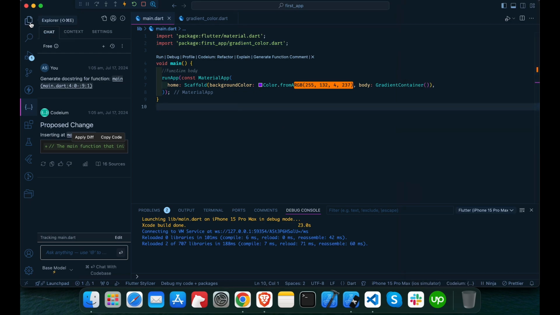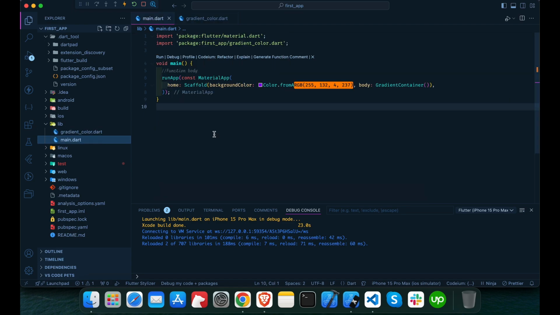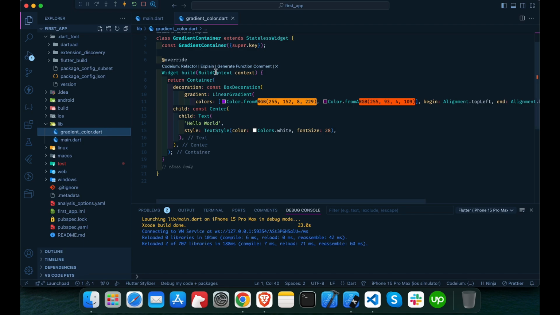So you can see there are two files now. One is gradient color and one is main.dart. In our main.dart, we have imported the gradient color class and we have used it. And we have a separate class called gradient color here.